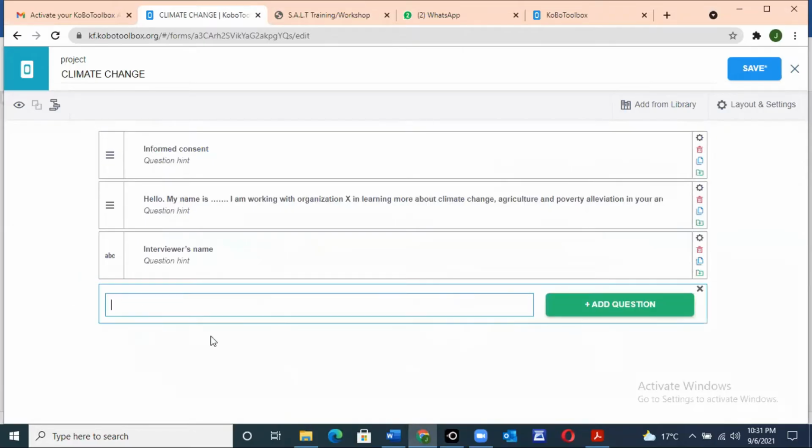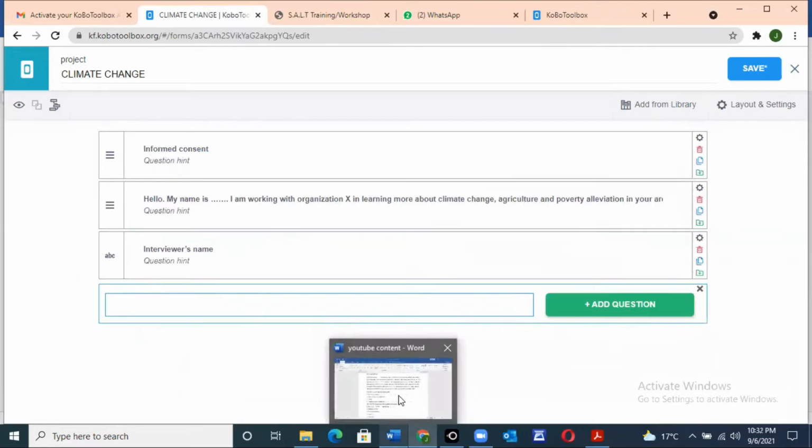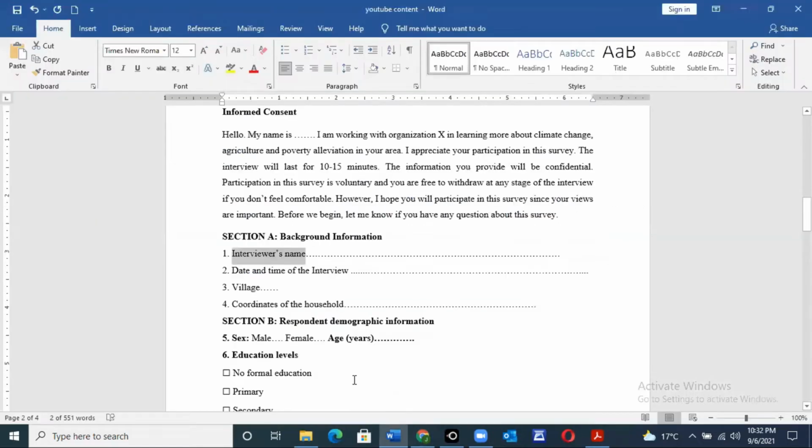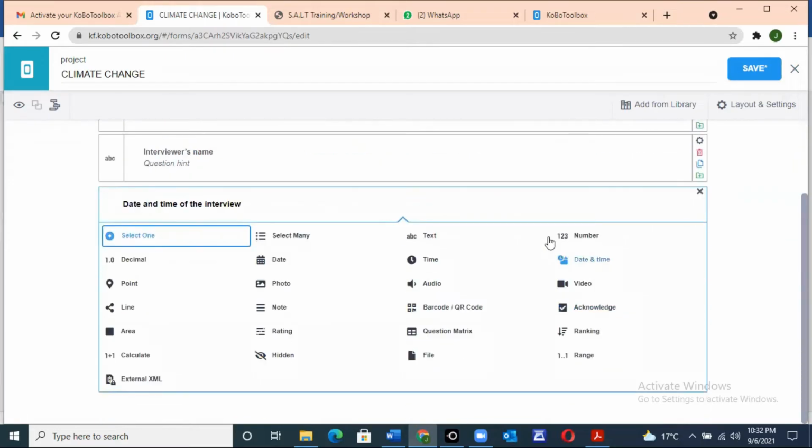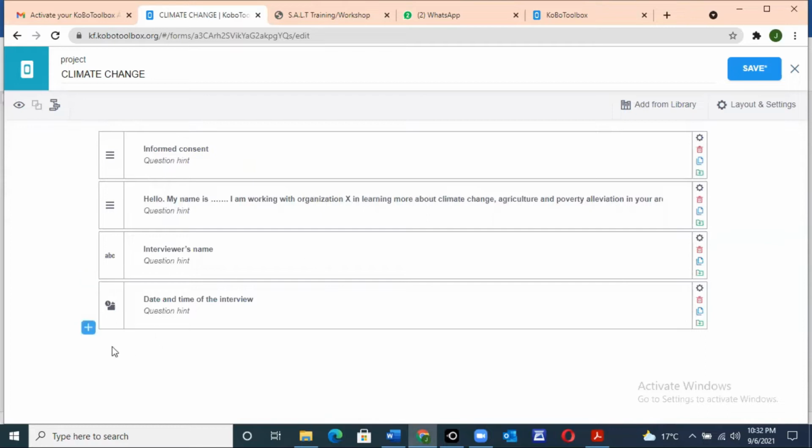Another question that we have is the date and time of the interview. You can remember, copy and paste, or you can just come and type date and time of the interview. Date and time of the interview. So it is the date and time of the interview. Come, add question, then we look at the date and time, because this is one question.